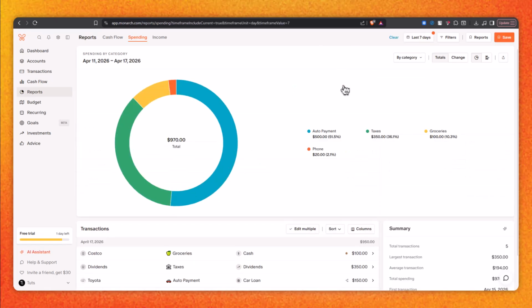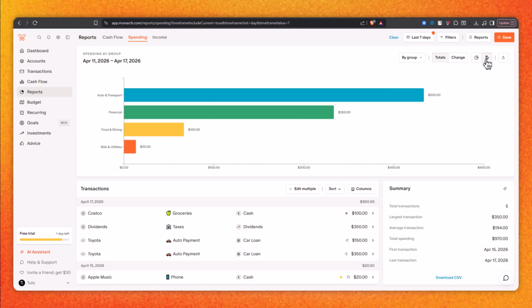The results will show bar charts and summaries, so you can compare your weekly spending against your budget pace. Using this method regularly helps you stay on track and quickly spot overspending early.